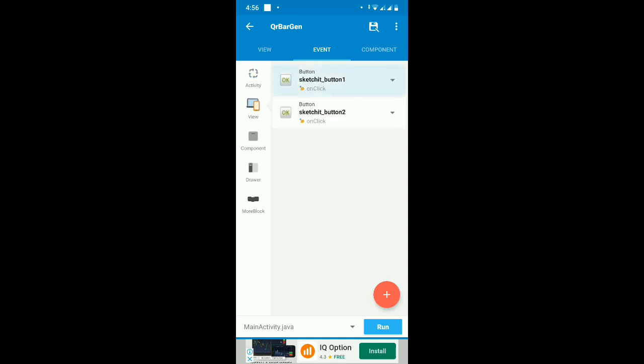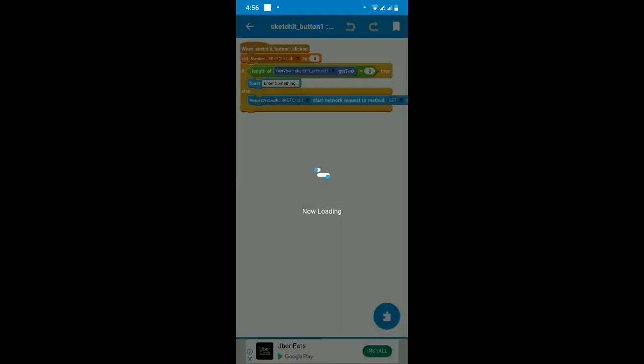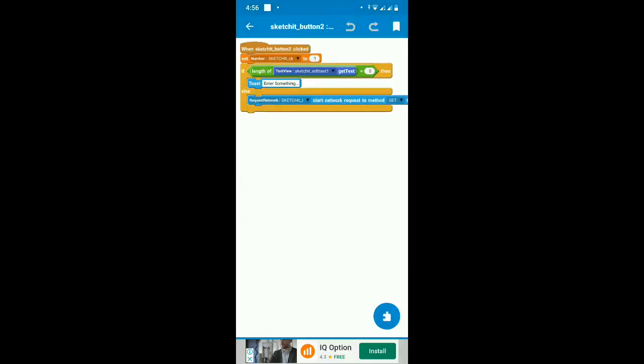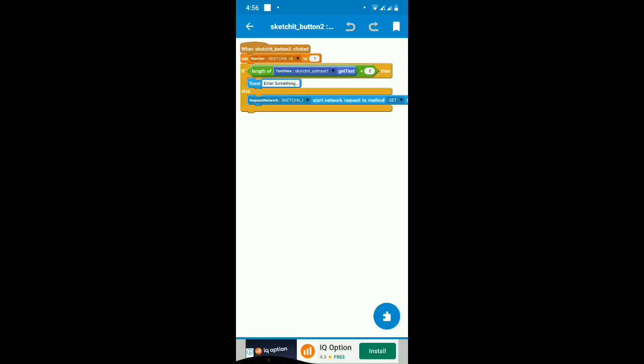So see, this is the project. On the first button click, it will create a barcode, and on the second button it will create a QR code according to the values you have entered.